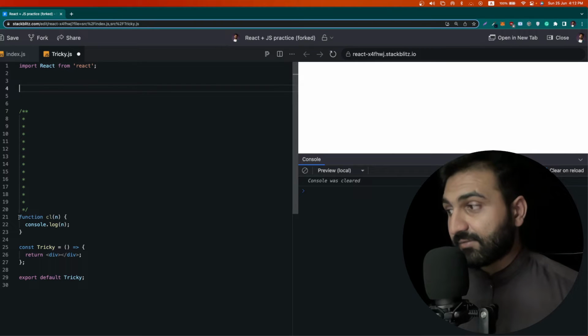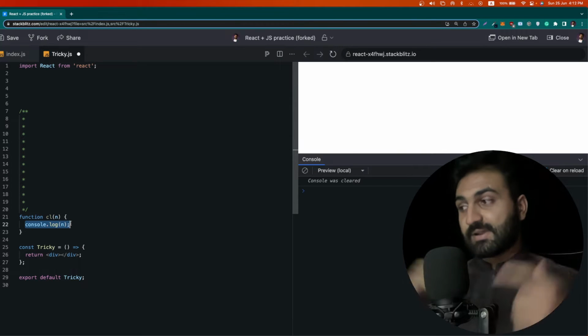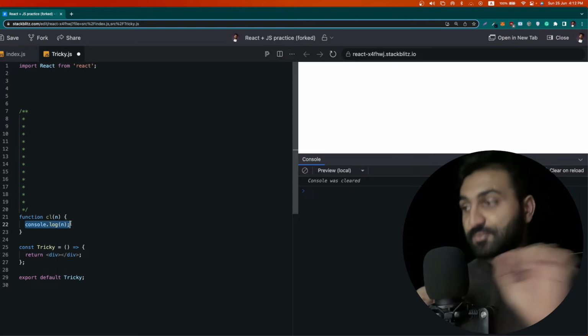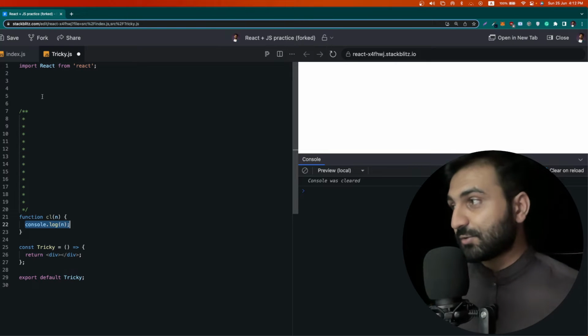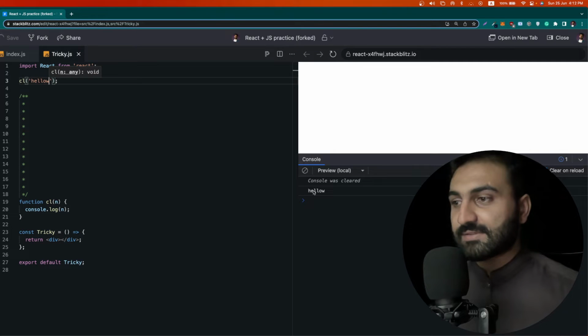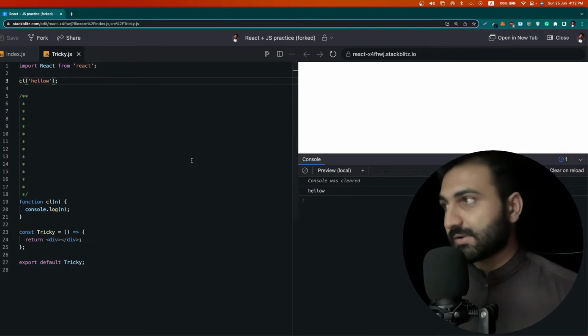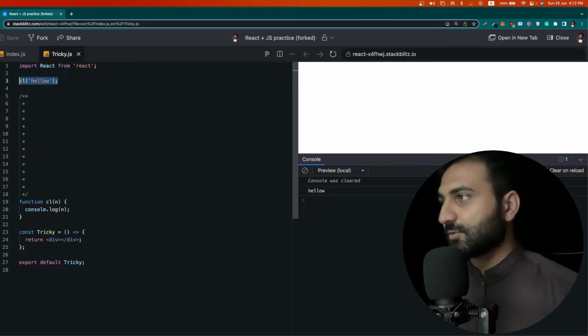By the way, I have created a handy function for console log, so I don't have to write console.log again and again. Now I will just write cl, and I can print out any of the things, and you can see the output here. This is the short form of console log.